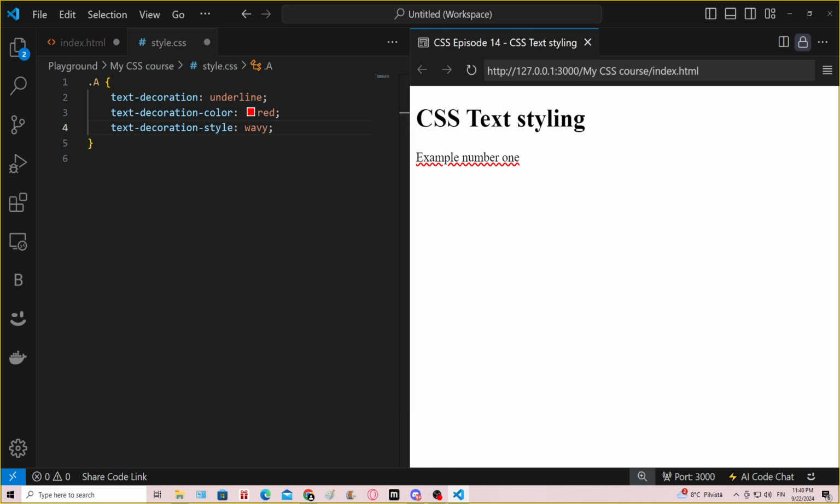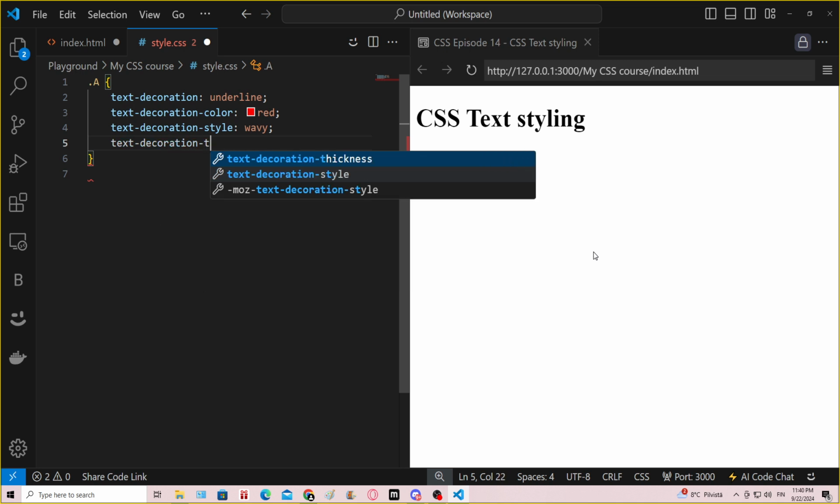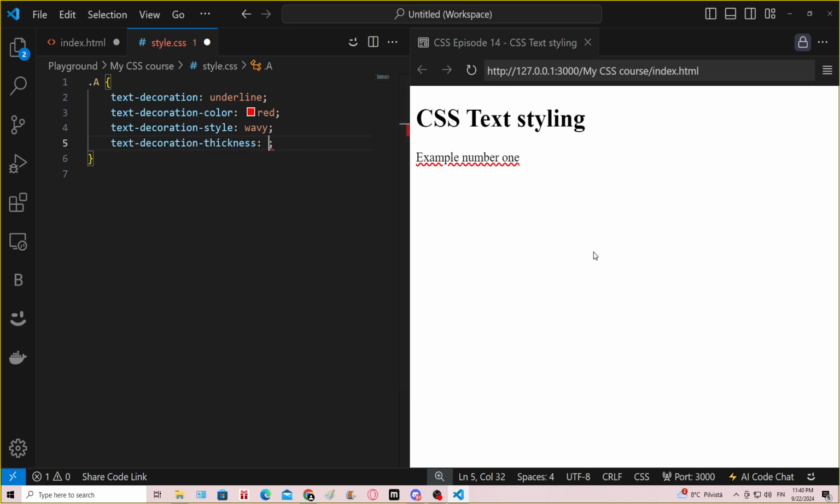Now, we can also specify the thickness of the decoration line with the text decoration thickness property. So, text decoration thickness. If I set it to be auto, this is the default value. I can set this to be 5 pixels. Now it will look like that. I can set it to be 25%. It looks like that. Or I can set it to be 2 pixels. Or 1 pixel. Or 3 pixels.